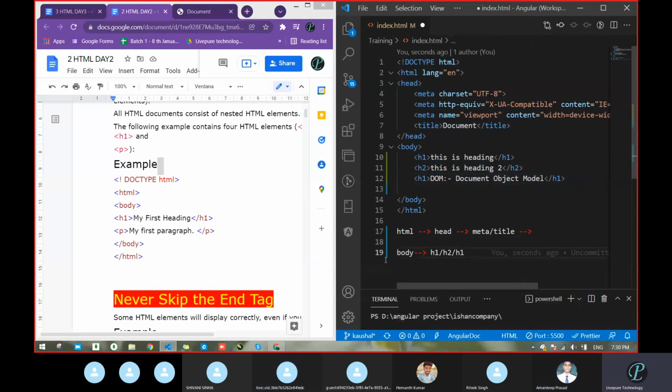But what about this one? Who is the root of this one? HTML. Yeah, correct. So HTML is the root. In interviews, many times they ask these things. Who is the root element of HTML? Root tag. So who is that? HTML is the root tag.